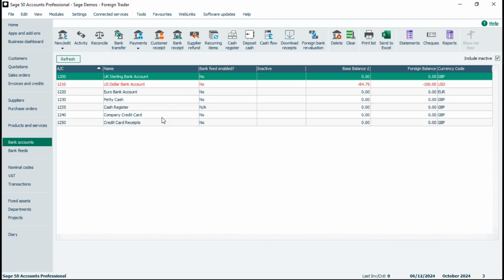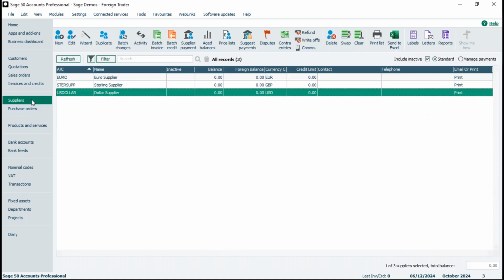Now, if I get back to the bank accounts list, you'll see the foreign balance is minus 100. We've made a payment of $100 only. But in our base currency equivalent, because of the exchange rate, that $100 payment has cost us £84.75. So you've got the two listed. We'll come on to revaluation in a few minutes. What does it look like on the supplier? Well, the supplier is back to 0.